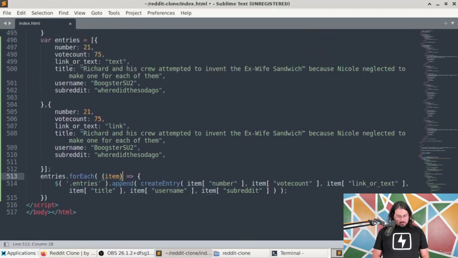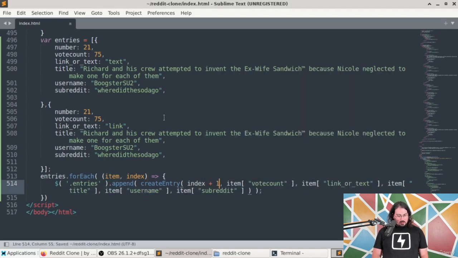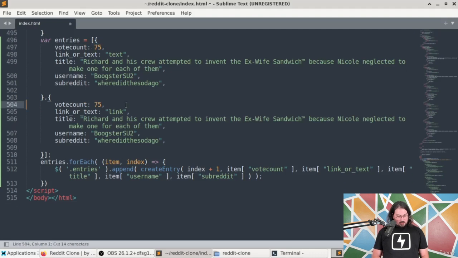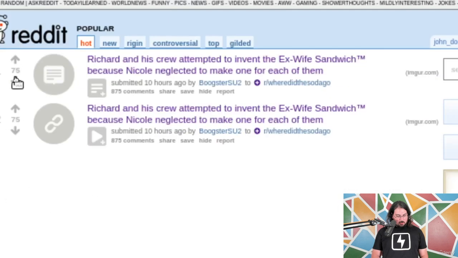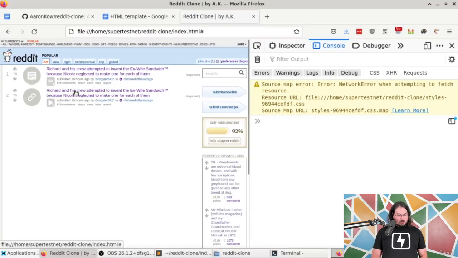So let's add index to here so we can count which item we're on, and then the item number will be index plus 1 because this index starts from 0. We want to add 1 to that so that this one will be 1 and this one will be number 2. Then we actually don't need this line anymore. Don't need to hard code in the number. So refresh, and now we have just 2 elements on here, both of which currently have the same vote count. Both of them have the same comments, but we're making progress here.